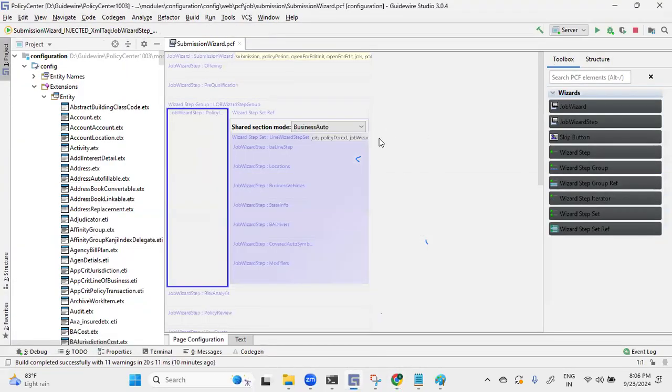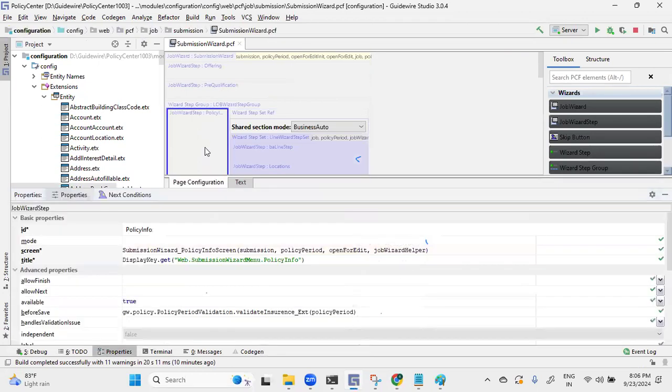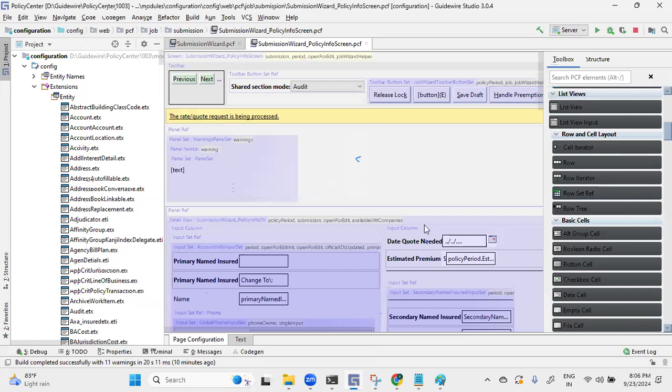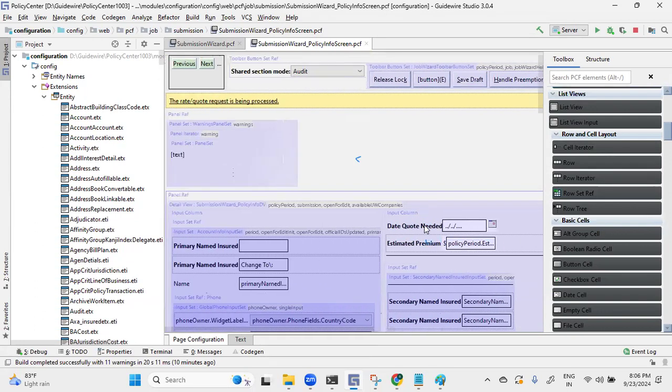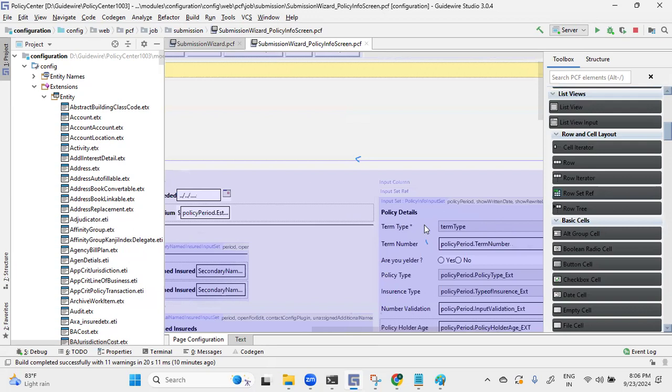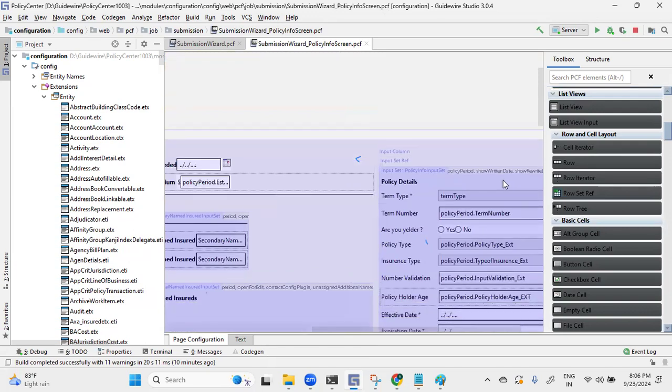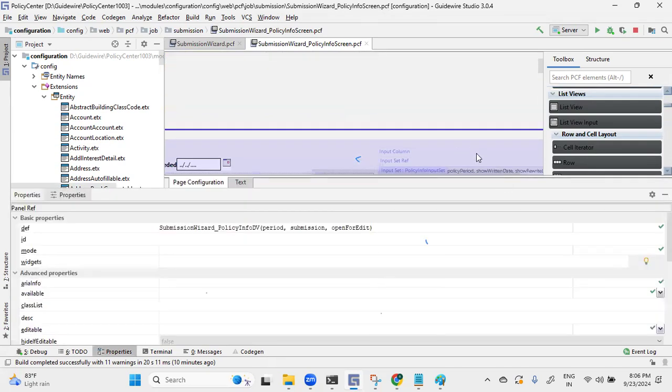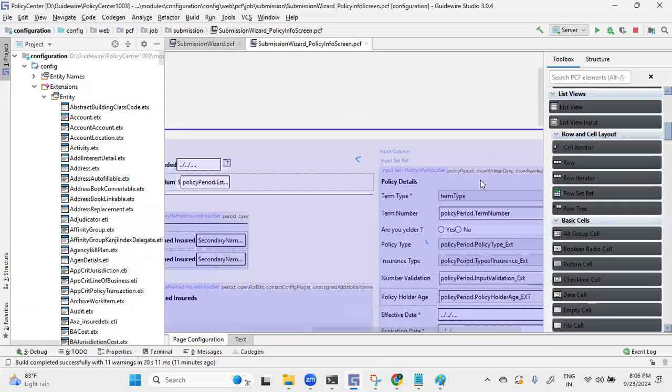Once it opens, we have to identify whichever PCF file you are looking for. Just click on the policy info. Okay, here, what is the shortcut? Control plus left click. Now we came to the screen. We have several PCF files here. Just identify whichever PCF file you want and double click it again.